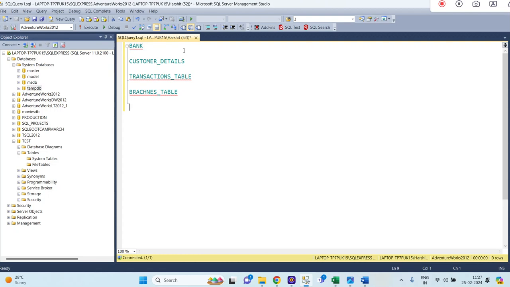Then you can say an accounts table will also be there. Different account types are there, right? Savings account is there, then current account is there. So these are different types. We can say account types in this particular accounts table.